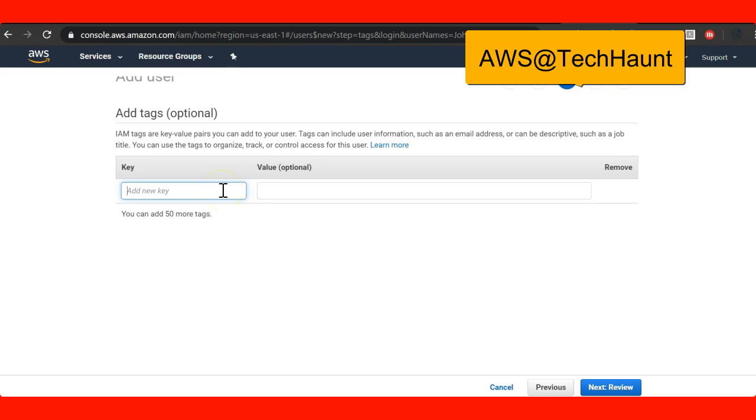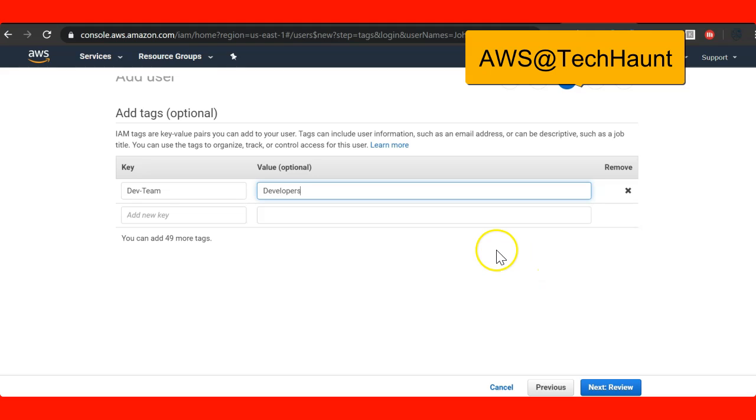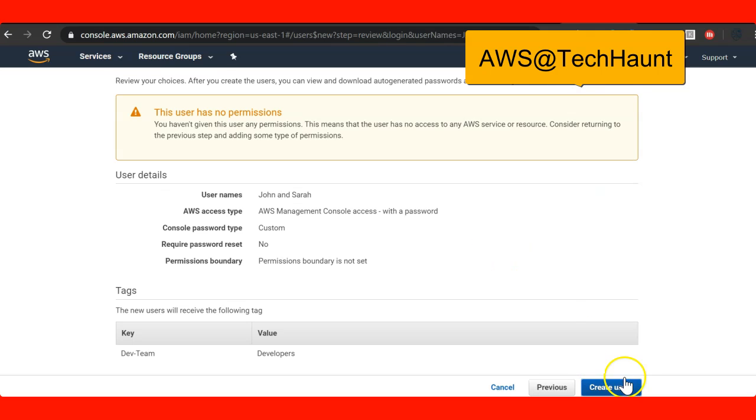Tags are basically used to manage your services efficiently in your AWS environment. And that's a developer team, and I'm just going to create this user for my developers. Okay, perfect. And now you need to click next review.